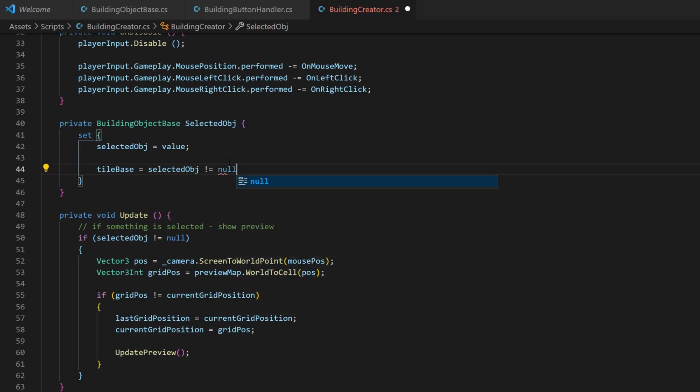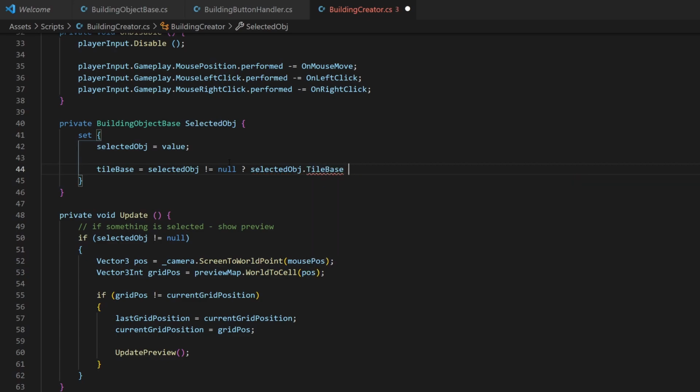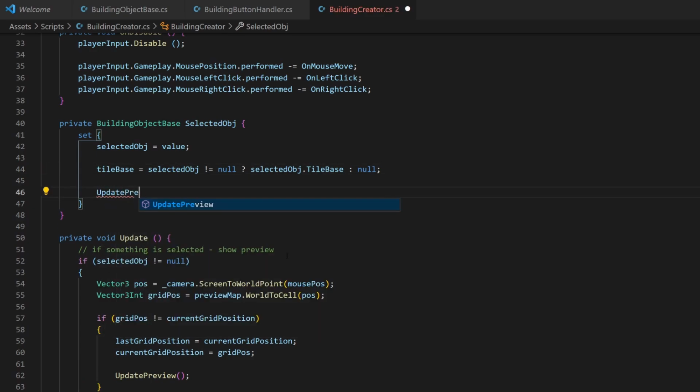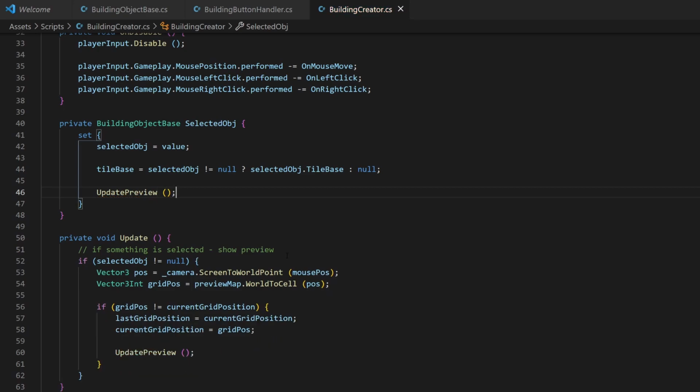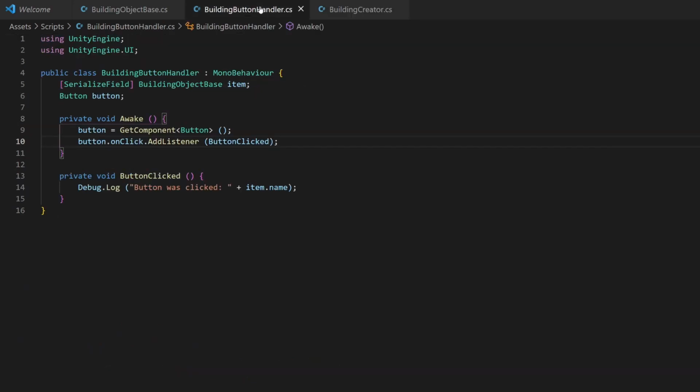If it is not null, I get its tilebase variable, else I set the value of the local tilebase variable to null. And we will also call the update preview method here, so we can make sure any drawn preview tile will get instantly replaced with the new tile.